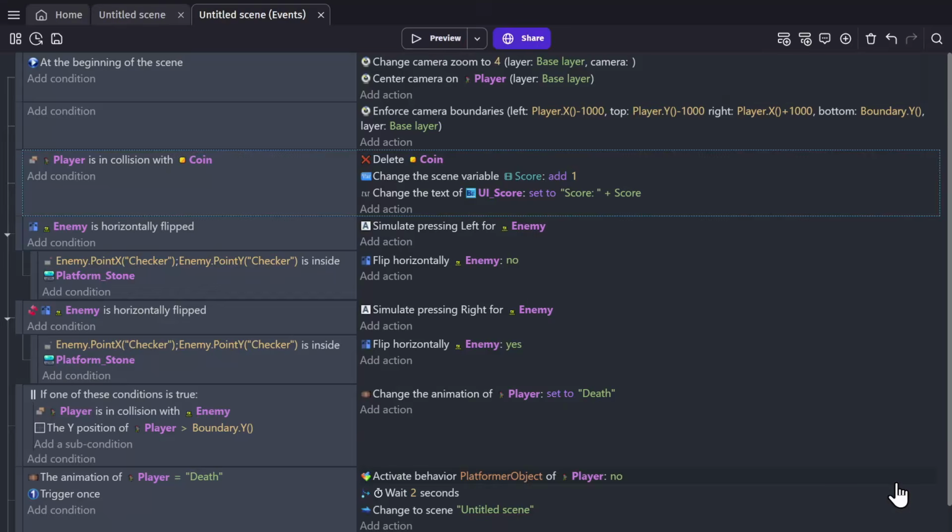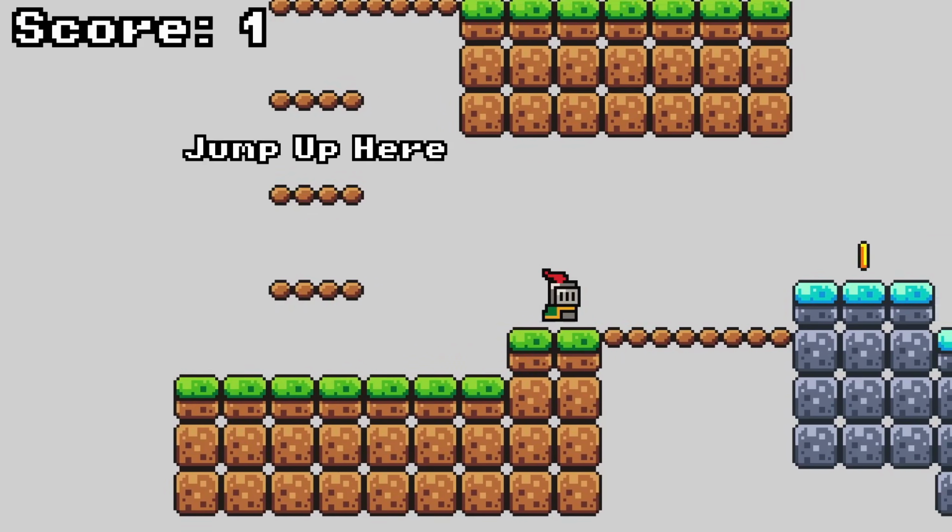And press OK. So now we'll pick up the coin, delete the coin, change the variable, and then set the text to show that variable. And there we go.